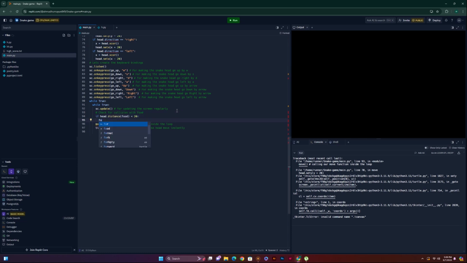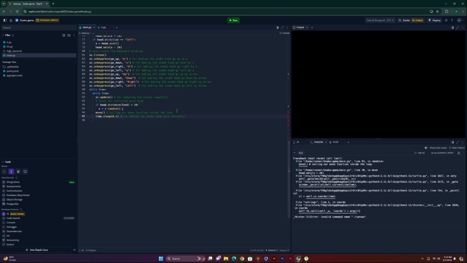Next, we'll generate random x and y coordinates with x equals random.randint(-380, 380) and y equals random.randint(-380, 380), placing the food anywhere within the game's boundaries. Then, we move the food to the new position with food.goto(x, y), keeping the game dynamic as the snake chases the food.